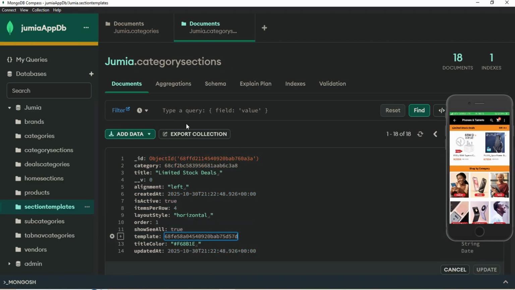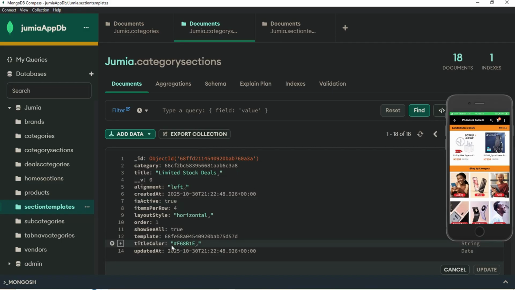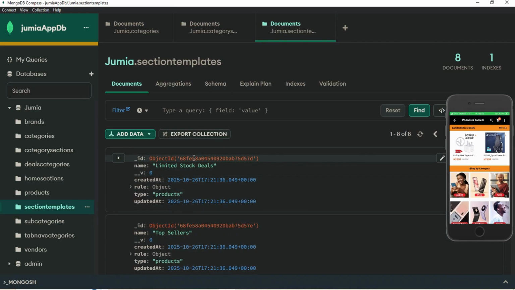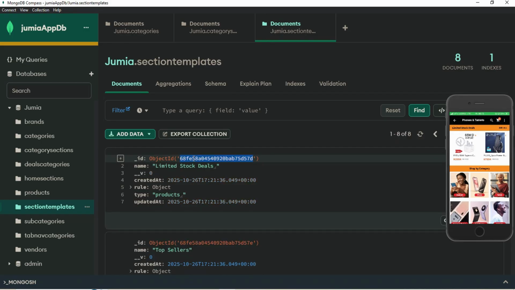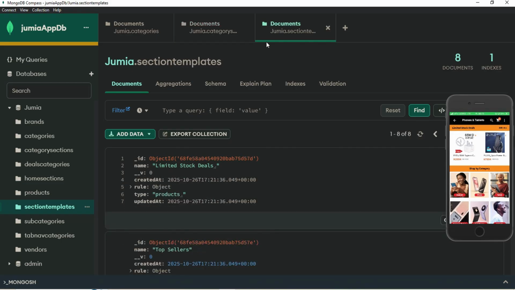So we're referencing. If I go to section template here, we're making reference to limited stock deal. We reference the template ID. Where is it? This is it. It has the template ID. If we come here, you can see that it's the same ID. It's 68FE and 7D at the end. So if we come here, you have 68FE, and then we have 7D at the end. You see, that's how we reference it.